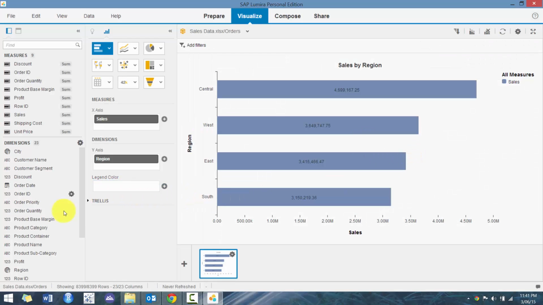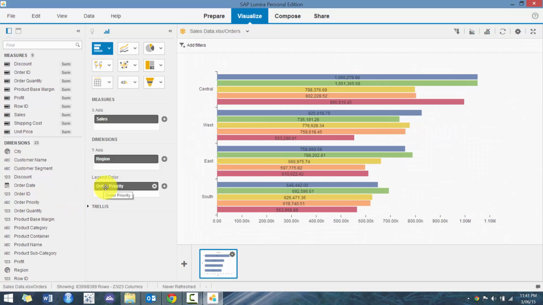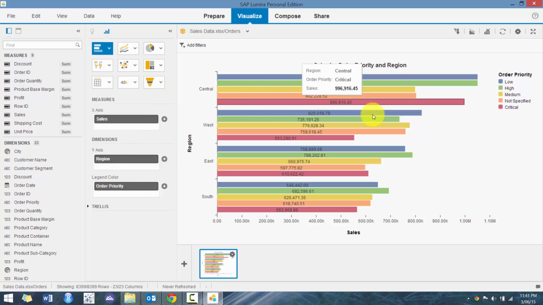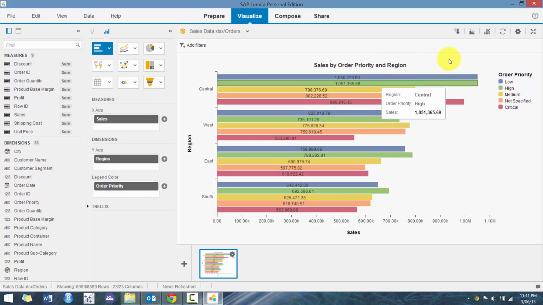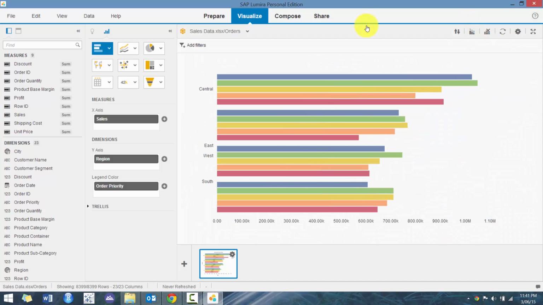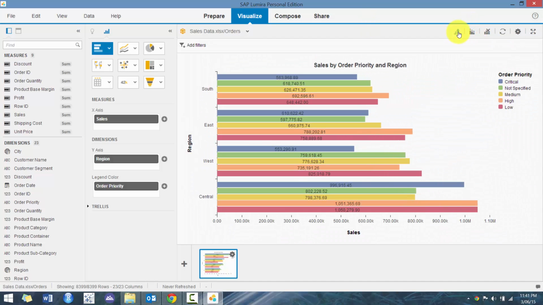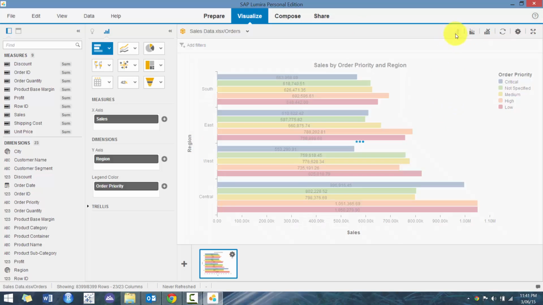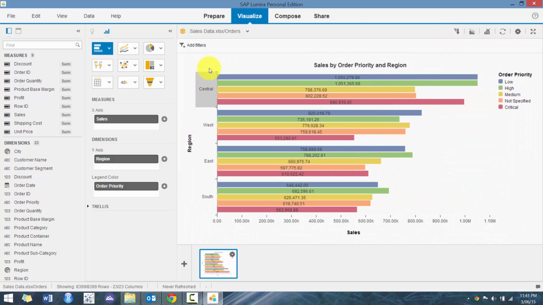You can also change the legend color if you want to. For example, if we throw order priority here, you'll see that it separates Central by these different order priorities. And you can see how it's sorting. It still sorts on the main, essentially the y-axis. So that's one way of approaching it.